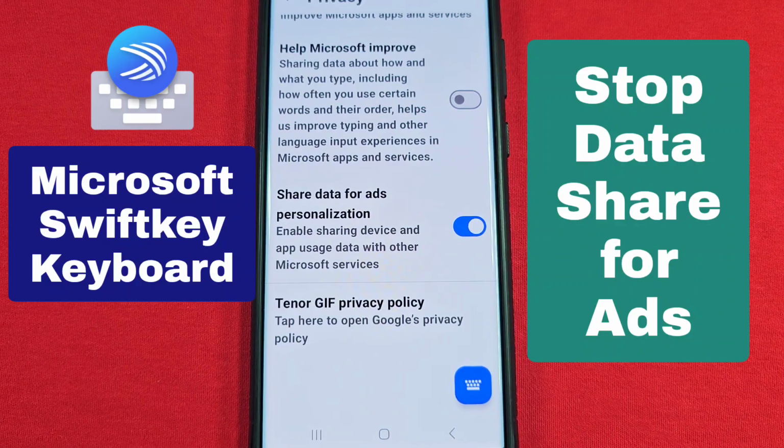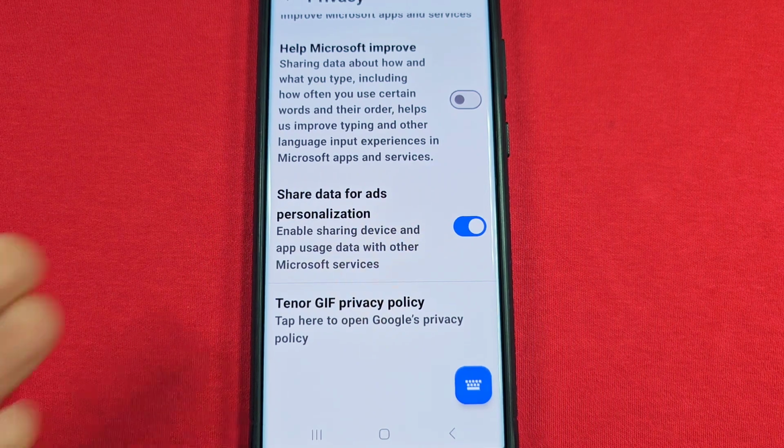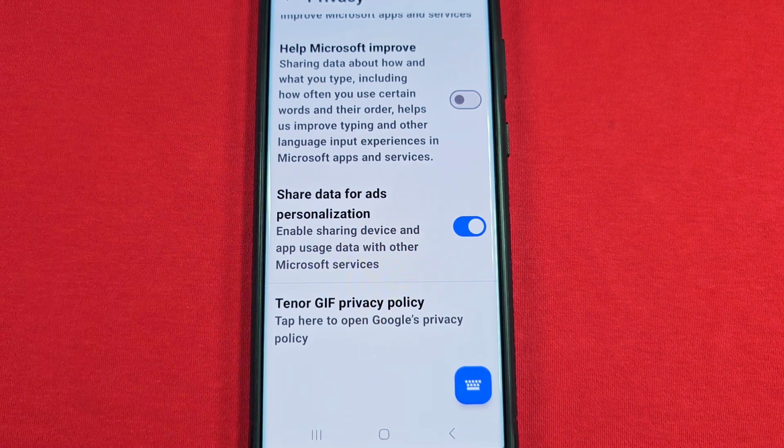So you probably accidentally enabled this feature when you first set up your Microsoft SwiftKey keyboard, and now you notice everything you're typing or searching online is kind of being related to what you've been typing on your keyboard. To avoid all this, and if you don't want Microsoft to share data for ads personalization, which enables sharing services, device, and app usage data with other Microsoft services, here's where you can go to disable this feature if you just want to get some privacy in your life with that keyboard.